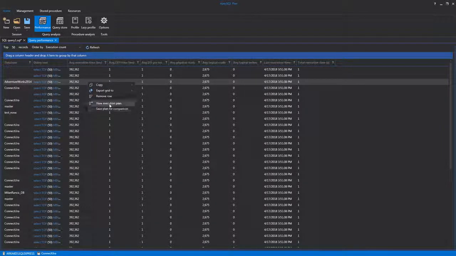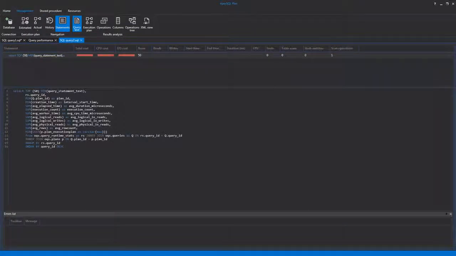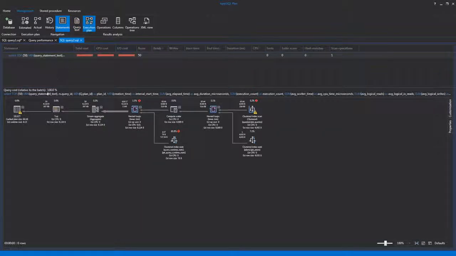Right-clicking on a statement in the Performance tab will show a context menu with options to save plan for comparison directly from this tab and to view execution plan, where all the related information to the selected statement will be shown in a new top tab of the main application window.